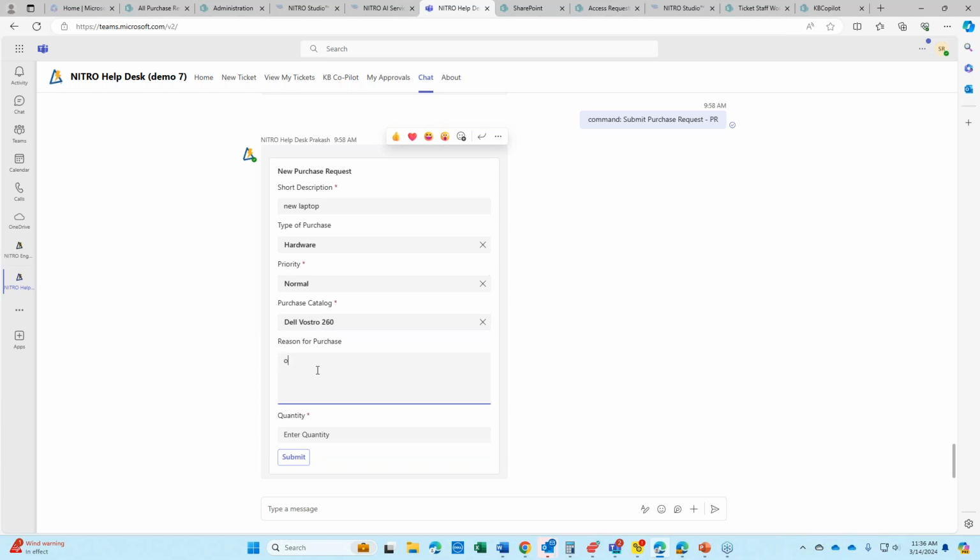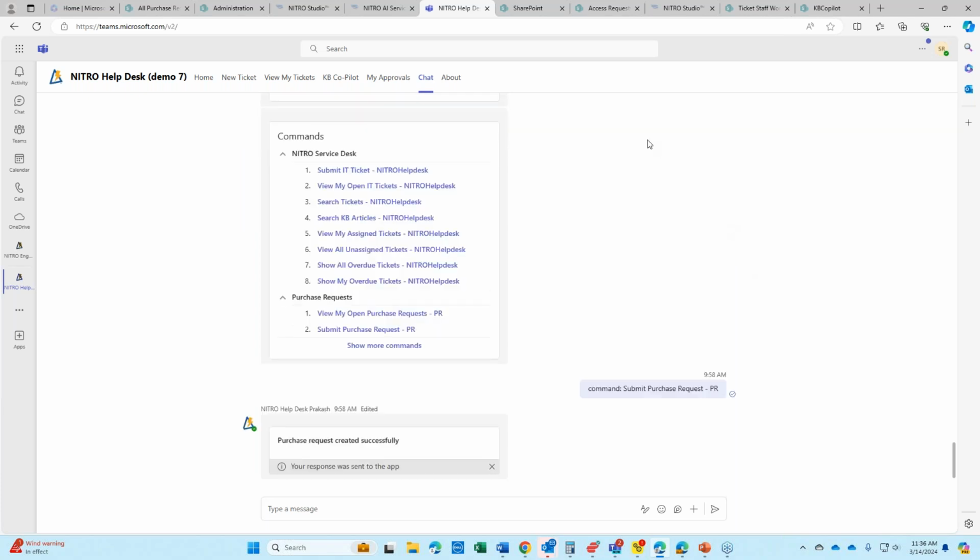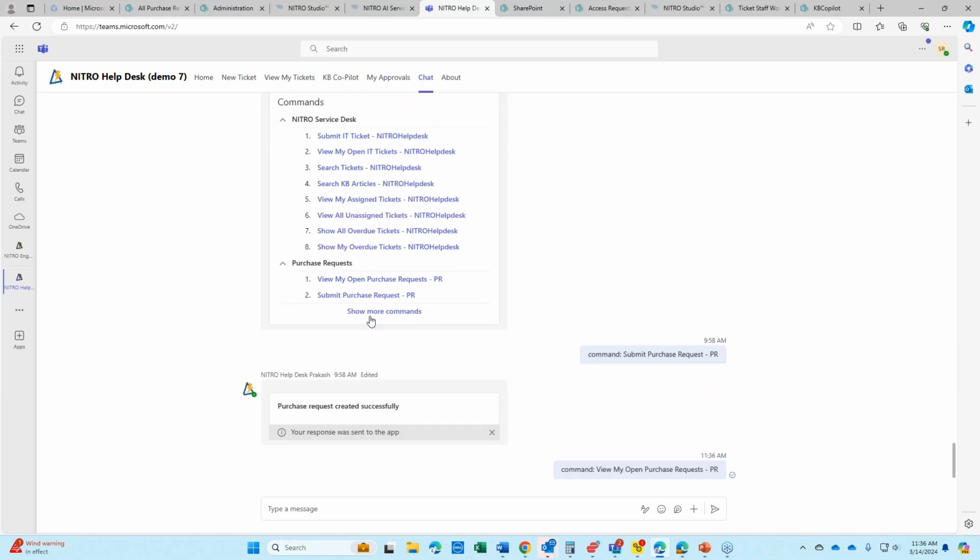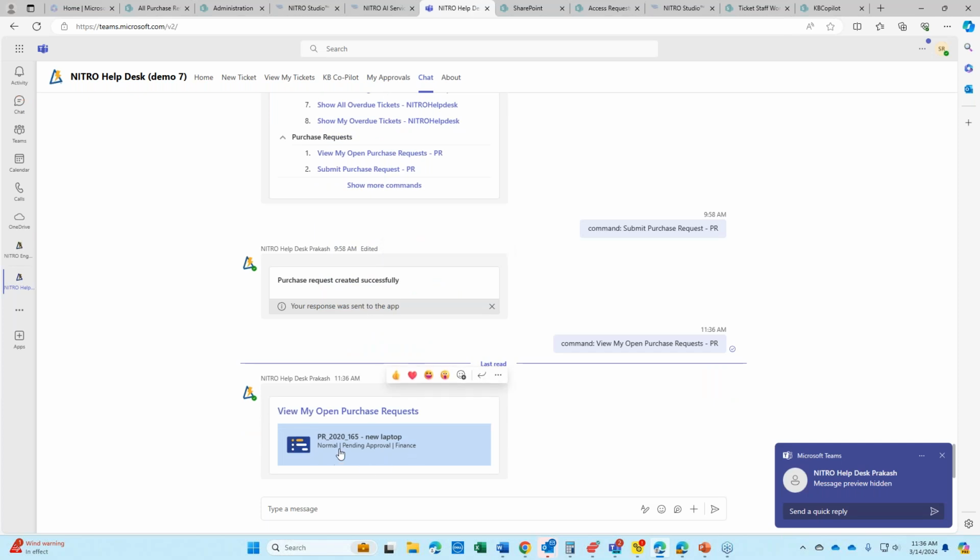Reason for purchase, old one is not working. In quantity, you just want to buy one of them. So you can submit requests, of course, through the traditional Outlook and web forms and portals, but you also can use this Engage bot to submit. I haven't tested this today, but it should be working to produce a purchase request. Submitted successfully. And then if I was looking at open purchase requests here, it should be listed as the one I just did, new laptop, and it's pending approval.